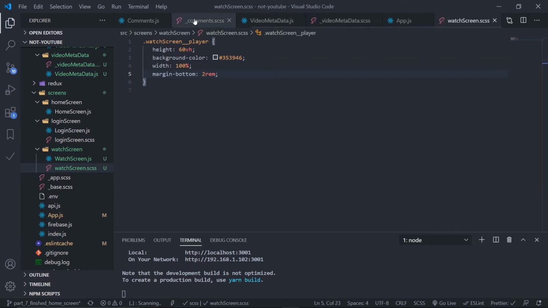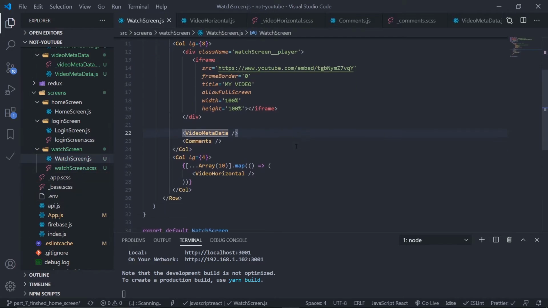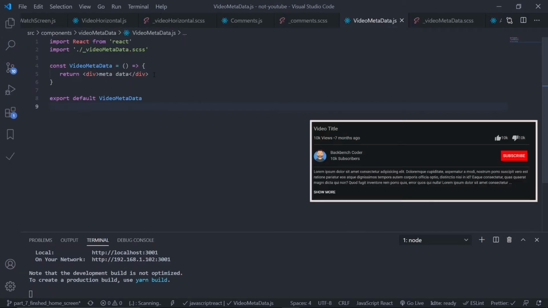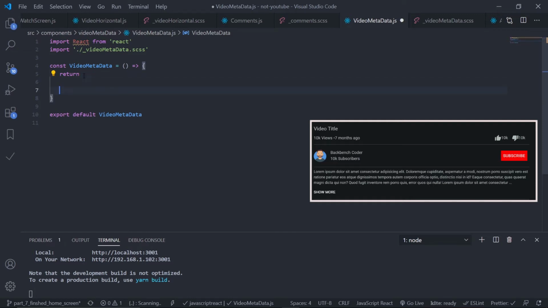First of all, let's set up all our components. Now just go to watchscreen.js, and now I have this video metadata. So just go to video metadata. Just close this sidebar. Okay, so let's make the skeleton of this component. And by the way guys, I'll be using some heavy bootstrap in this section. So first of all, I have a div with a class name video metadata. Just follow the BEM naming convention, video metadata. And then add padding top and bottom, two units. So this py-2 is coming from bootstrap.